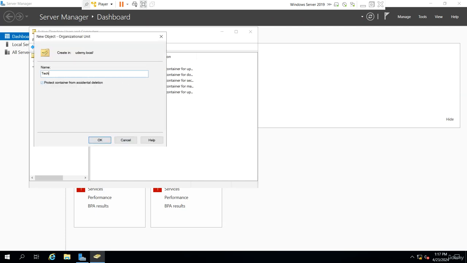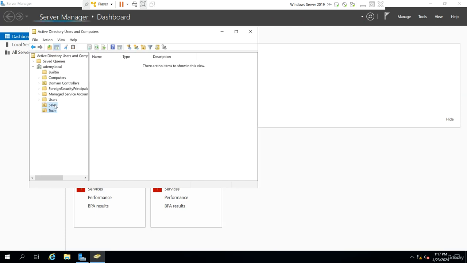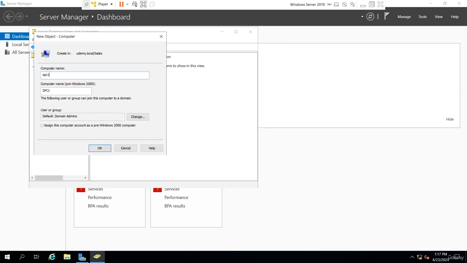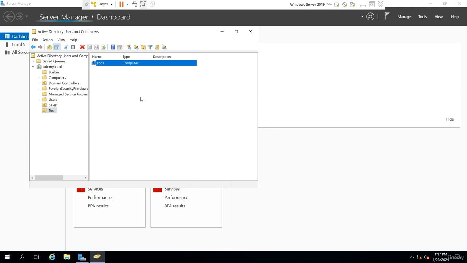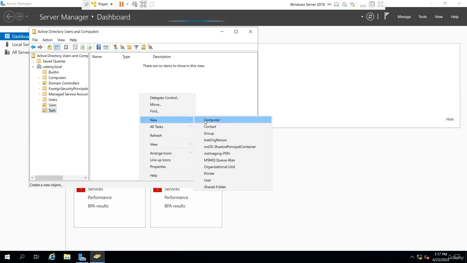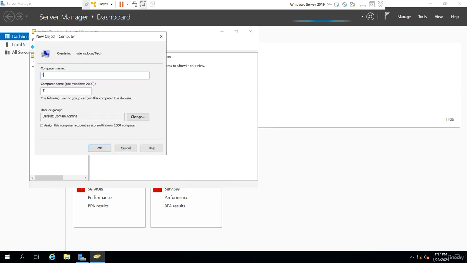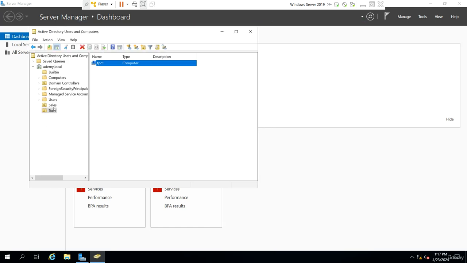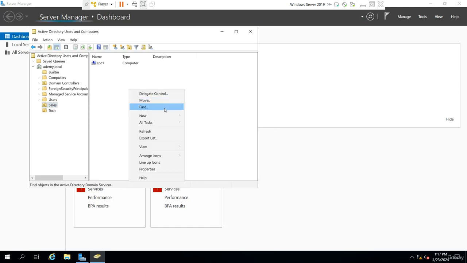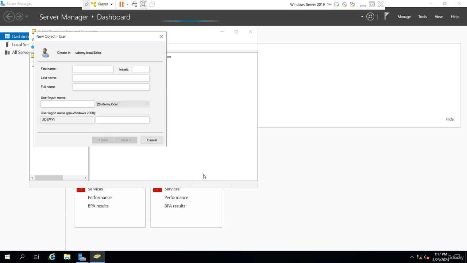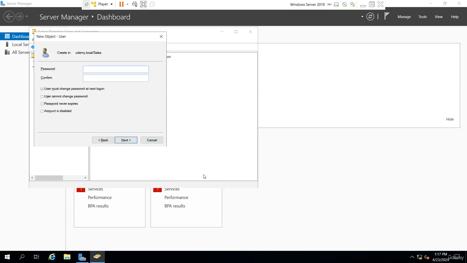Sales, and under Sales, let's generate a computer. Let's say new computer, SPC1. And under Tech, I'm going to generate a computer and let's say TPC1. Under Sales, I want to create, let's say, two users. Right click, new user, and S1. I have to put a password because I didn't change the password policy. So I have to put an actual password over here.